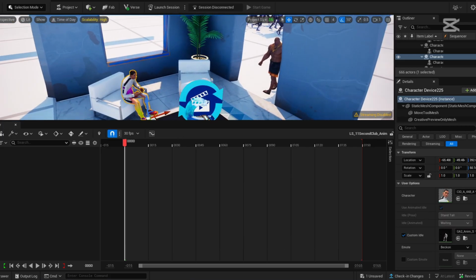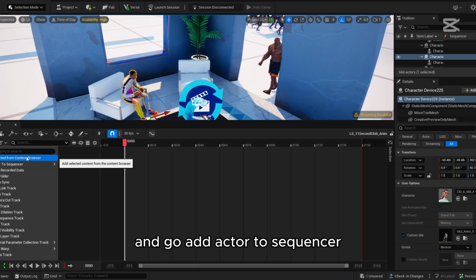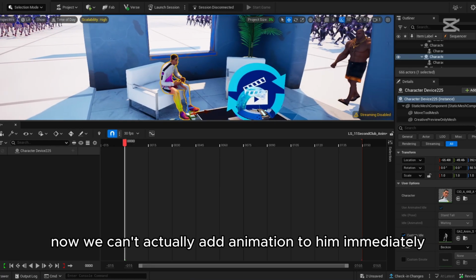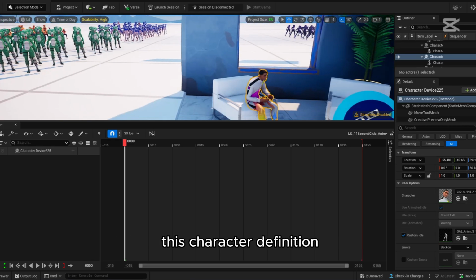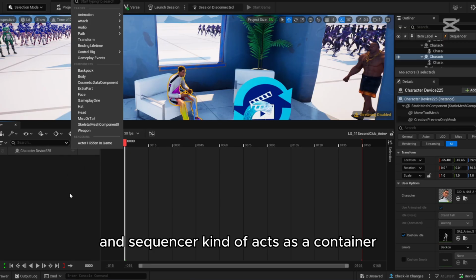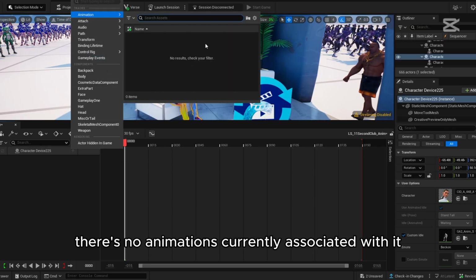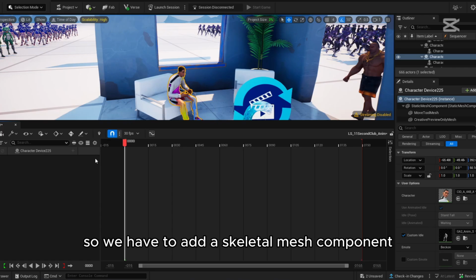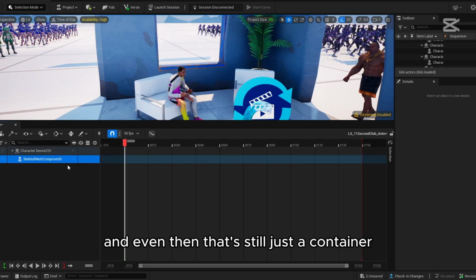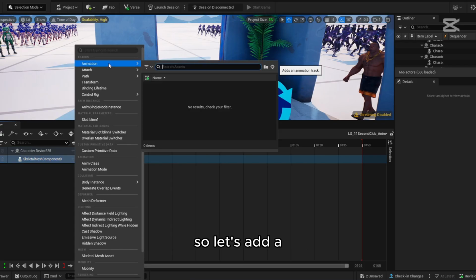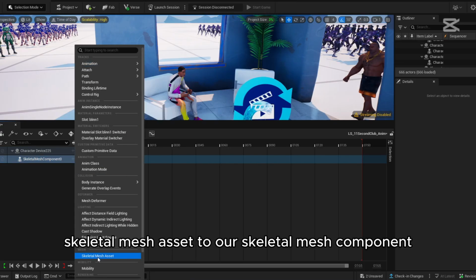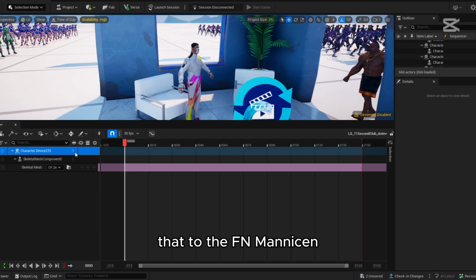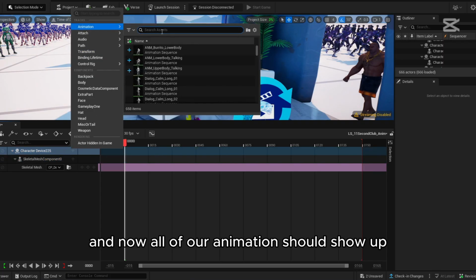Let's bring in our characters. Let's select the seated fellow here and go add actor to sequencer. Now we can't actually add animations to him immediately. This character definition in sequencer kind of acts as a container. You'll see there's no animations currently associated with it, even though he is clearly a Fortnite character. So we have to add a skeletal mesh component. And even then, that's still just a container. It doesn't actually have a skeleton. So let's add a skeletal mesh asset to our skeletal mesh component, and then we will switch that to the FN mannequin. And now all of our animations should show up.